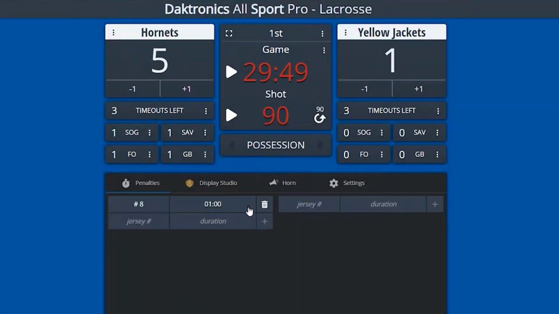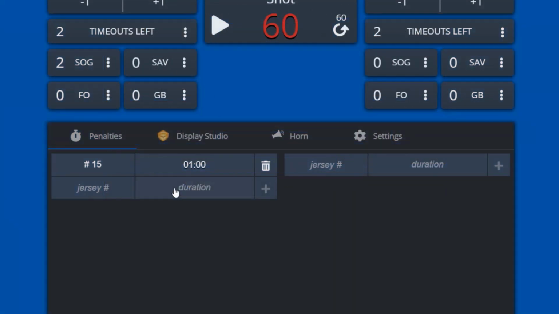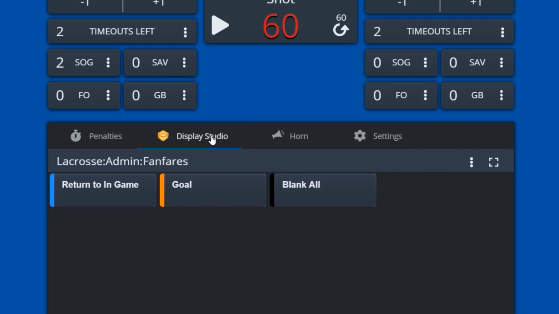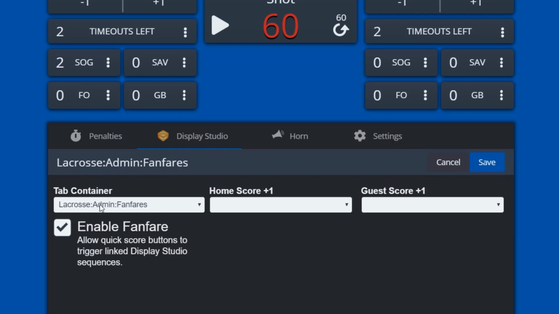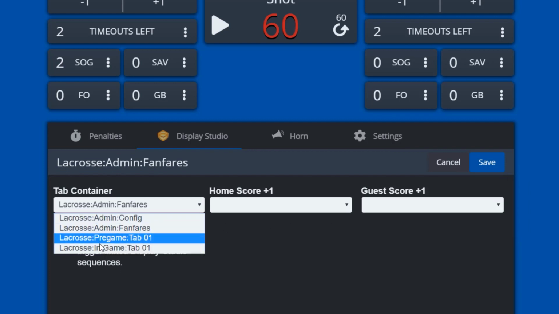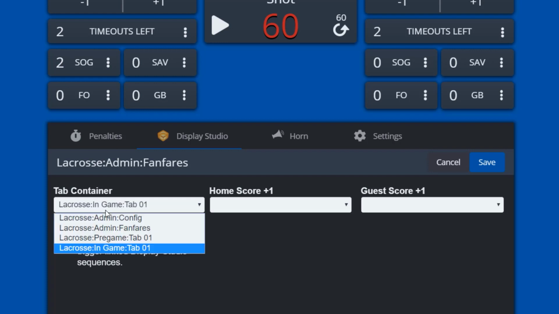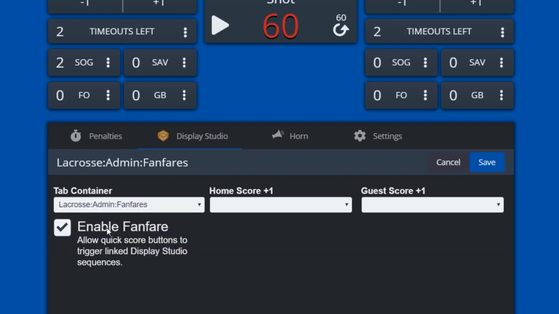To set fanfares, which automatically play content on your display when certain scoring keys are hit, choose the Display Studio tab. Select the three dots menu and choose Configure to select your Display Studio tab container. The drop-down shows the container tabs that have been created in every Display Studio workspace. Selecting a tab will link the buttons on that tab to allow operators to quickly trigger Display Studio buttons from within the AllSport Pro program.